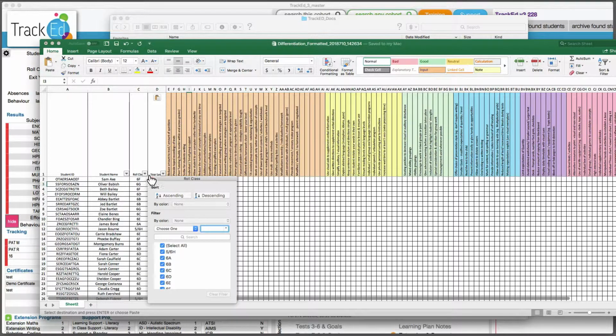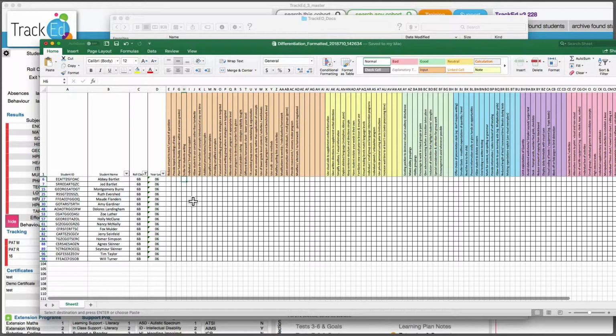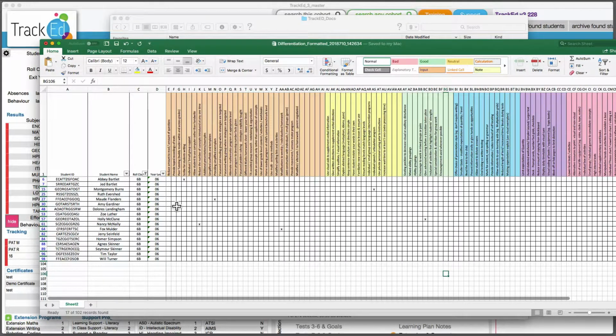They can use these role class filters here to just choose their particular role class, and they just fill in with an X the different strategies they're using for certain students. And this is designed to be quick and easy to do, a tick and flick if you like. Okay, so once that's filled in, they would just save the file. You might have separate files for each of your role classes.